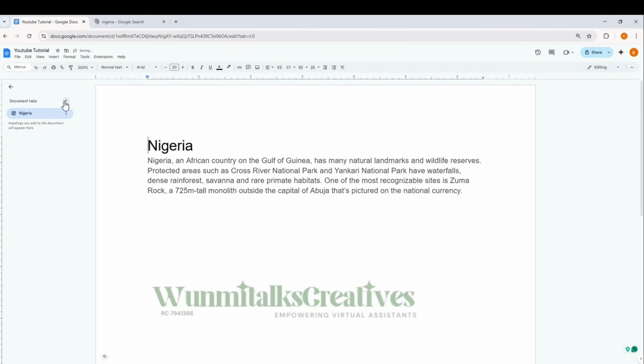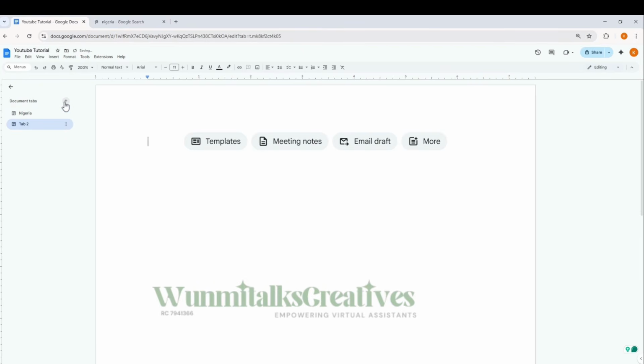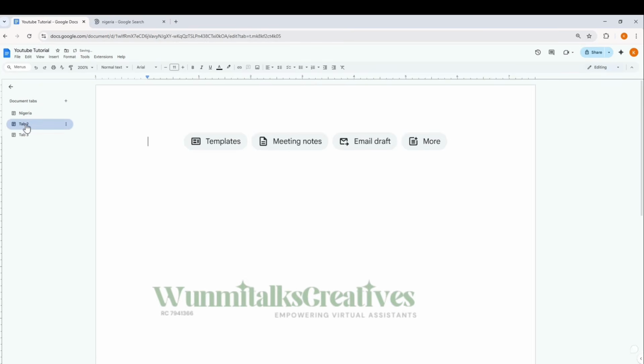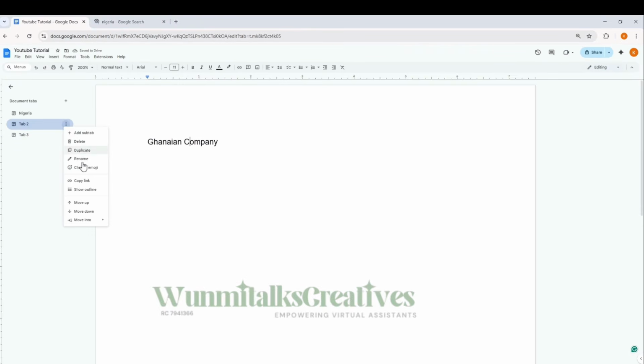Then I can click on this plus tab. I'll click on plus to create another page inside the same thing. Can you see? If I come to this Nigeria, I'll have the Nigeria information there. And if I come to tab 2, can you see that it is empty? Nothing is there. Let's say I want to make research about one Ghanaian company. So I'm just going to come here, do whatever I want to do and name this Ghana.